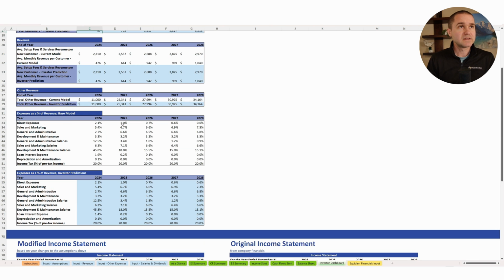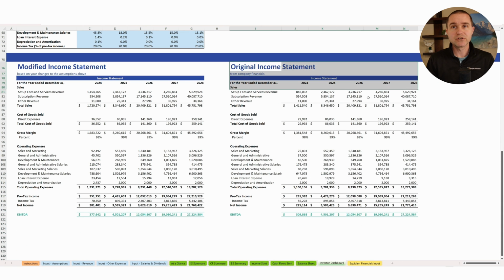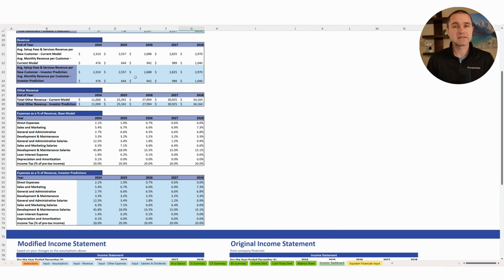And same thing with these expenses as a percentage of revenue. So this is what you've put in. We start as a baseline, just copying what you put in, but the investor could come in here and make their own changes to these expenses. And then what you'll be able to see is the original income statement. So here's what you did. And then here is a modified income statement based on what the investor put in these blue assumption boxes here. So it's just a quick and easy way for investors to play around with the model if you find that helpful.